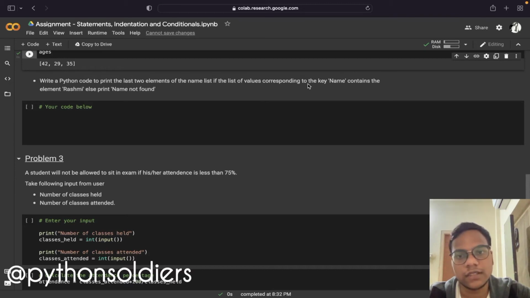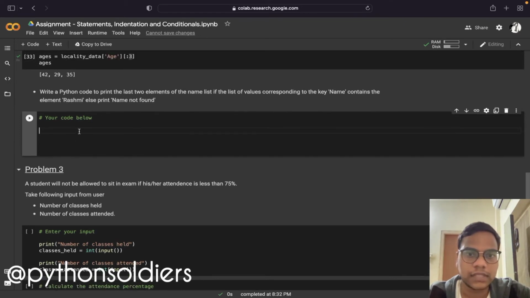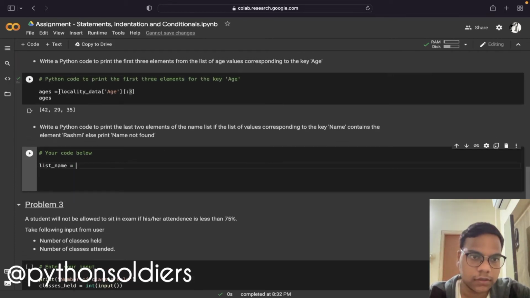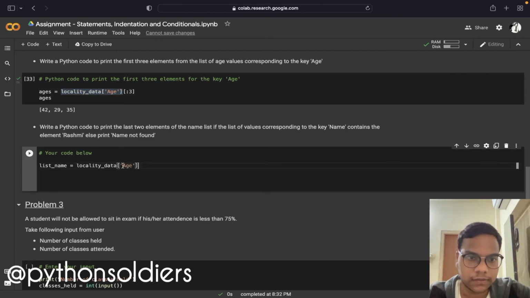Now write a Python code to print the last 2 elements of the name list if the list of values corresponding to the key name contains the element Rashmi, else print name not found. So what I am going to do, first I am going to take list underscore name equals to, first I am going to copy this thing, name, here I'll give last list name.